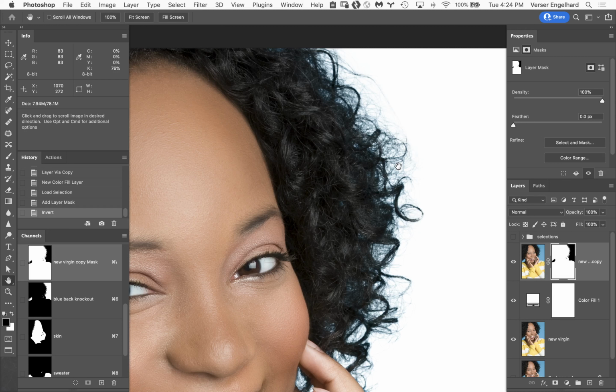But this is what I was talking about. This is not a mistake. It's not an error that's happening in the mask. It's the fact that hair has a translucency to it, and it's allowing some of that color to come through. So this is to be expected. But because we've changed the background now, we need to fix it.